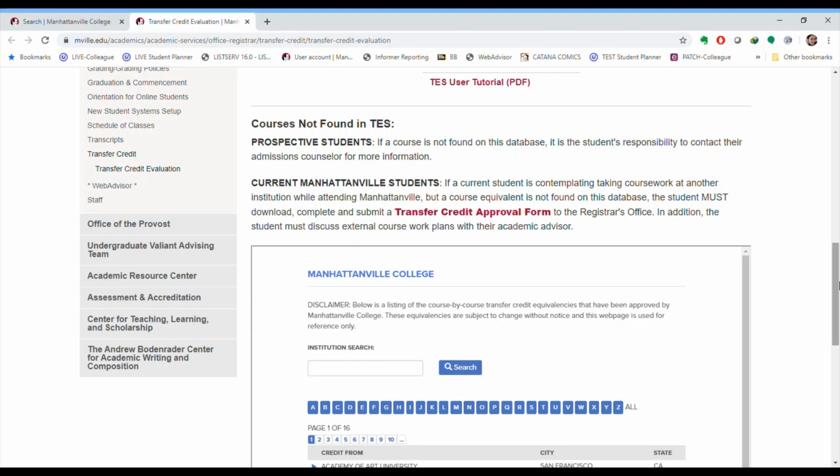If a course is not found on this database, it's the student's responsibility to contact their admissions counselor for more information. Basically, what this means is in our database, we upload courses that we have transferred in and what we transferred them in as. So if a course isn't there, it doesn't mean we won't accept it. We just haven't seen it before and are going to have to review it for equivalency. You do not have to do anything. We will handle that all on our side of things.